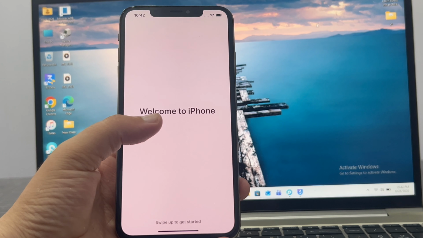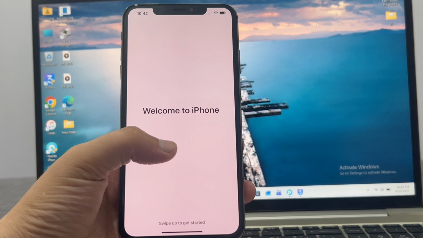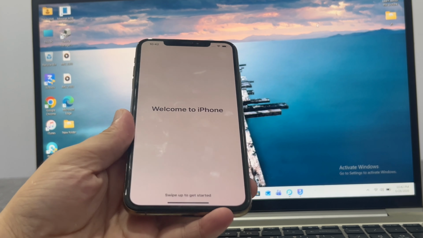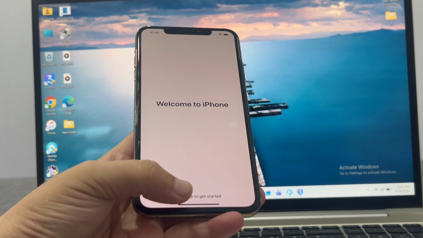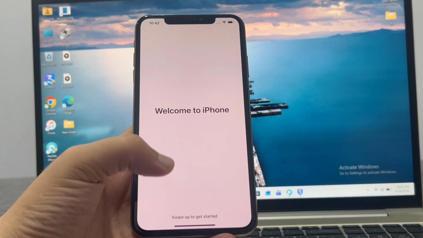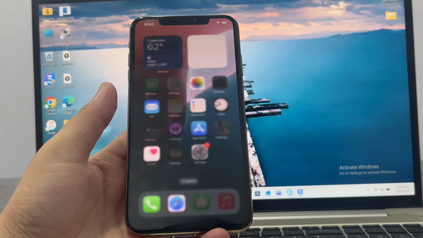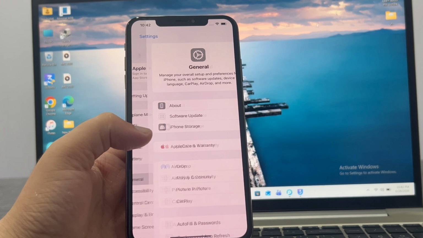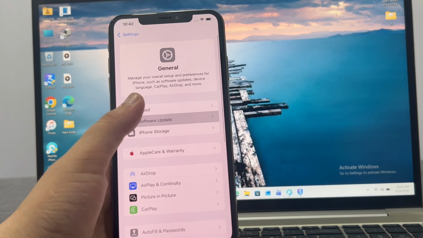How to bypass this phone without a PC? If you have any problem, comment in the comment section, and my WhatsApp number is in the description. My phone is successfully unlocked. You can see here everything is okay now, working.